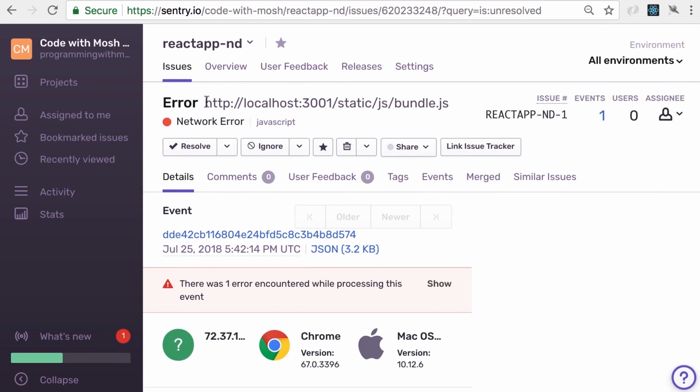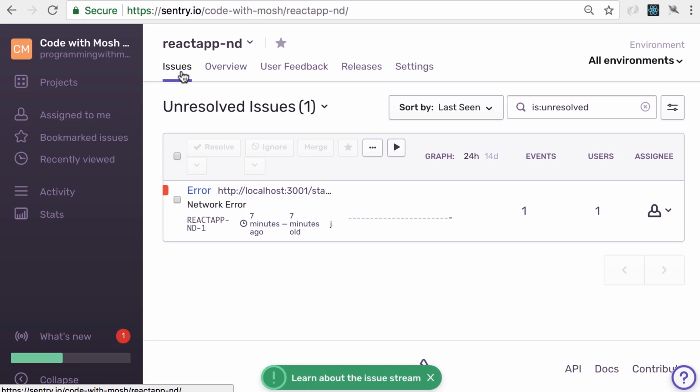Now let's go back to the list of issues. Here we have lots of other features for managing the issues. We can assign them to different developers in the team and then track if and when these issues are resolved. It's a very, very powerful tool.